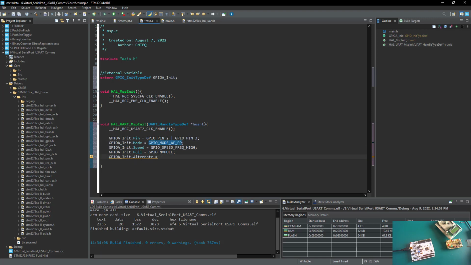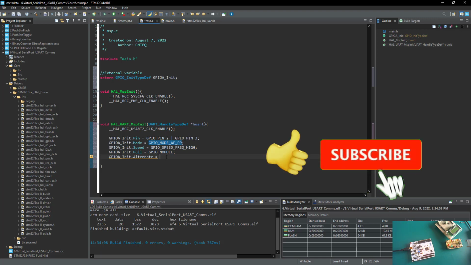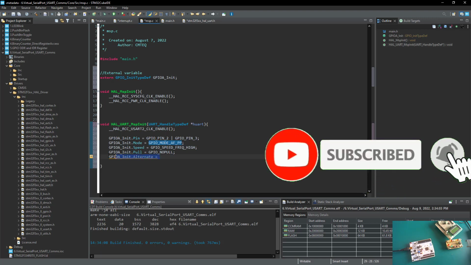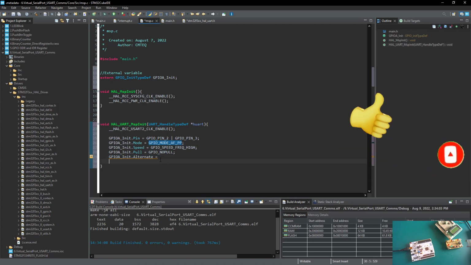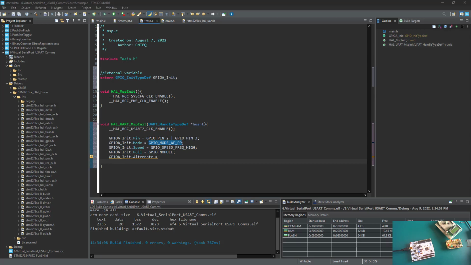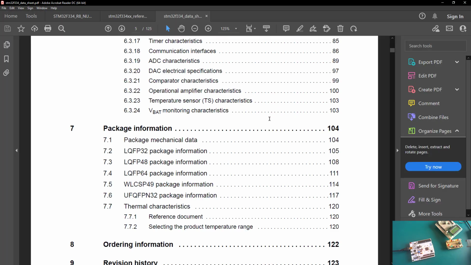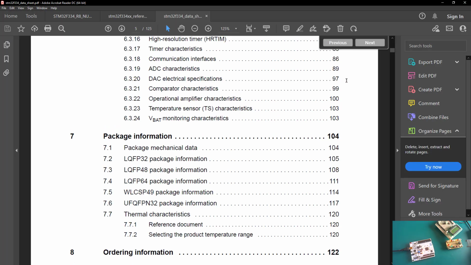Now we need to specify the alternate mode in which we want to use these two pins here. In order to see exactly what the alternate function is for the serial port, we have to go back into the reference manual, or let's rather check the data sheet. So if I may just open the data sheet of this micro here, and then let's just search for the list of tables.